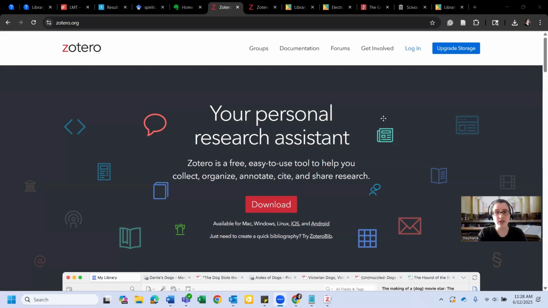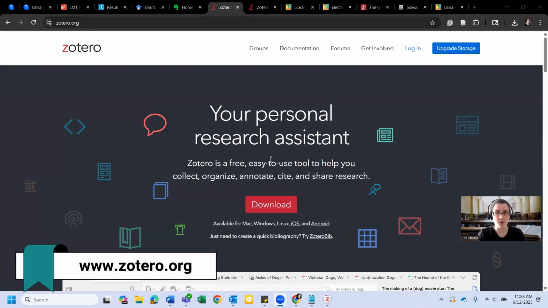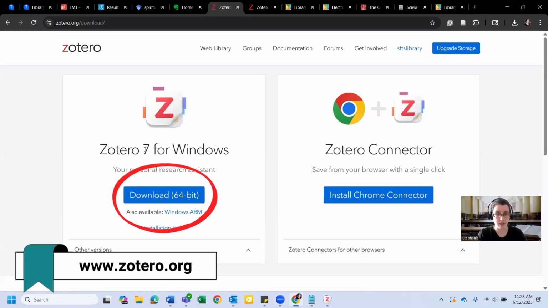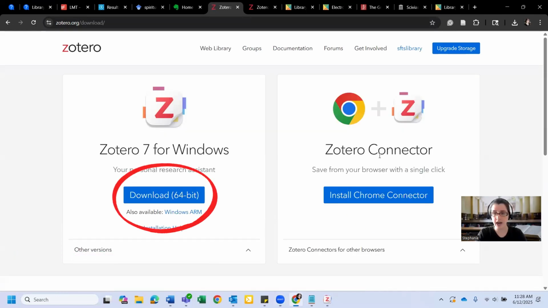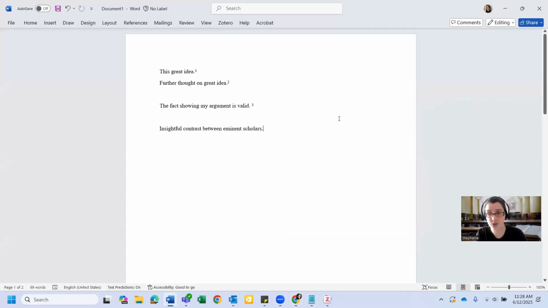So, what you'll need to do is go to Zotero.org and then download both the software, Zotero 7, and the browser connector. And then you can start to use the amazing features of Zotero, which include making the writing process and citation process so much smoother.